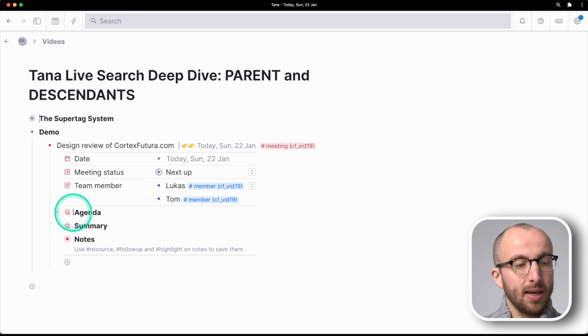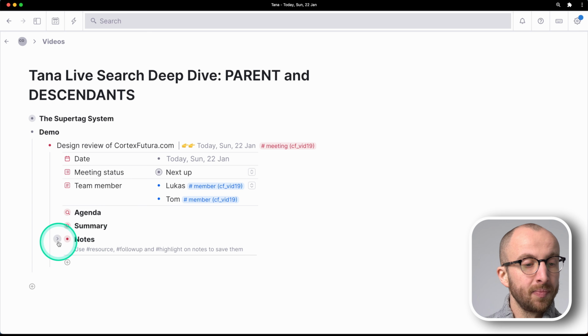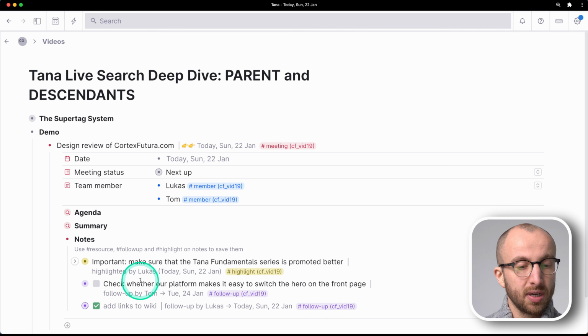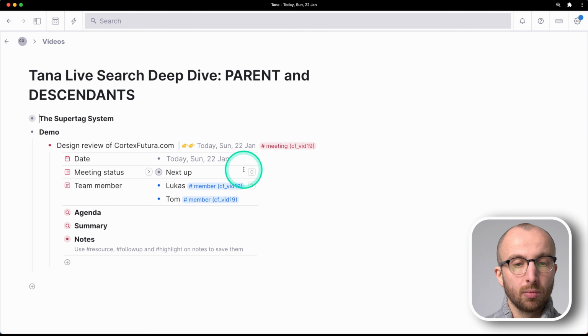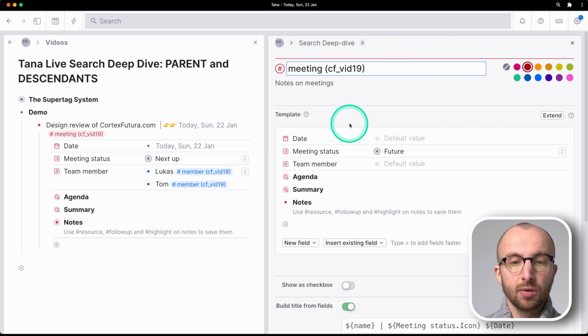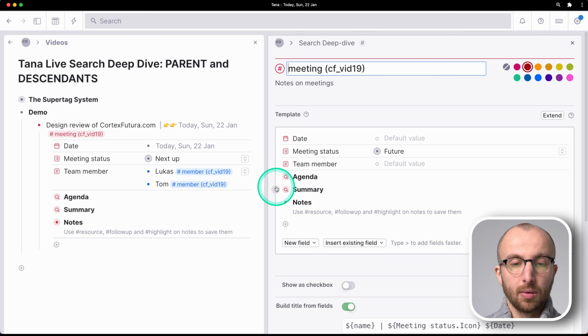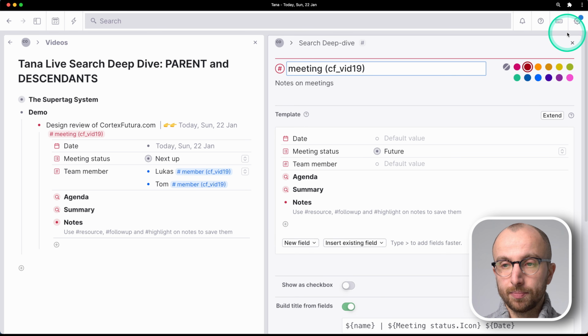And here you see in the default content of the meeting Supertag, we have three nodes set up: two search nodes, one for the agenda and one for the summary, and then we have notes here that I took during this example meeting. So jumping quickly into the definition of the Supertag, again, we have the agenda here, we have the summary here as a search node, and then we have a notes node.